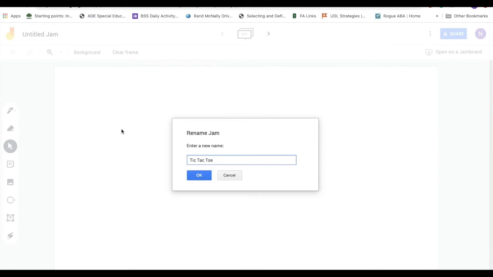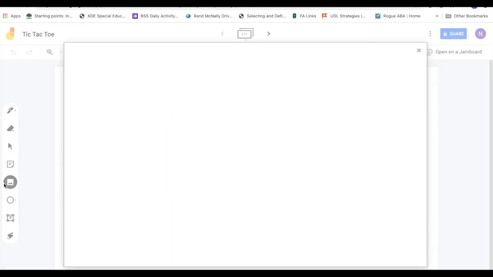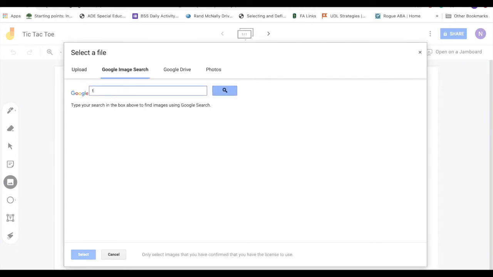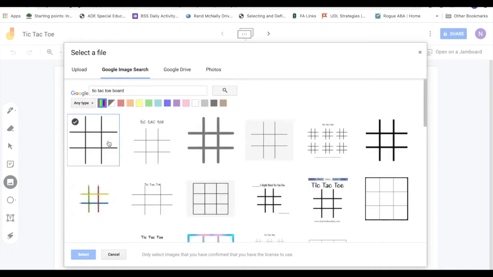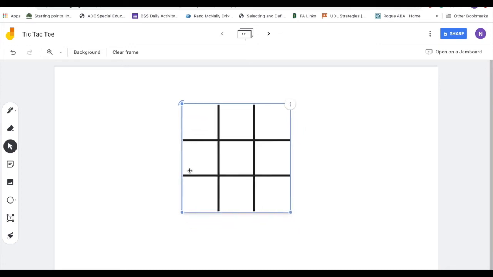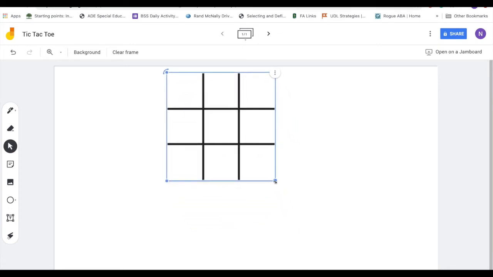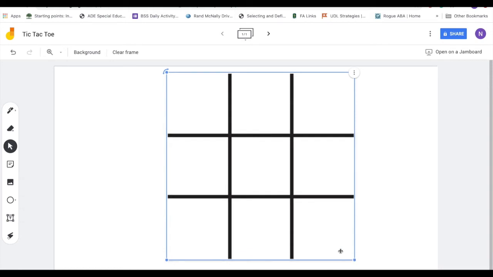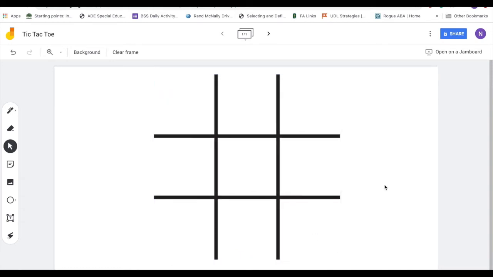Next, you're going to go over to the photo icon and you're going to select the board for the game that you want to play. Here I chose tic-tac-toe. So I choose the board, and then next I resize the board so that it fits the screen.